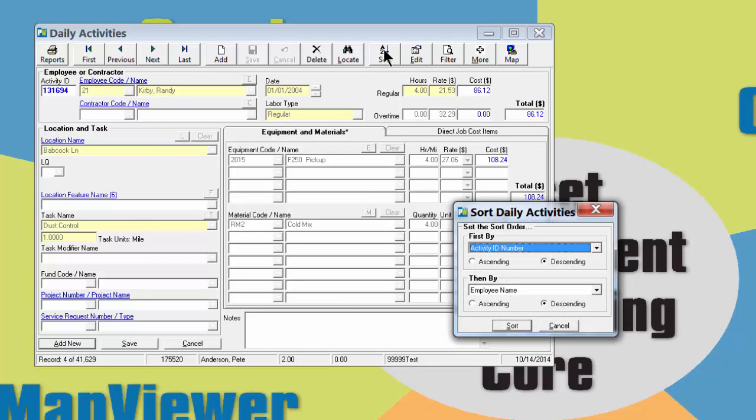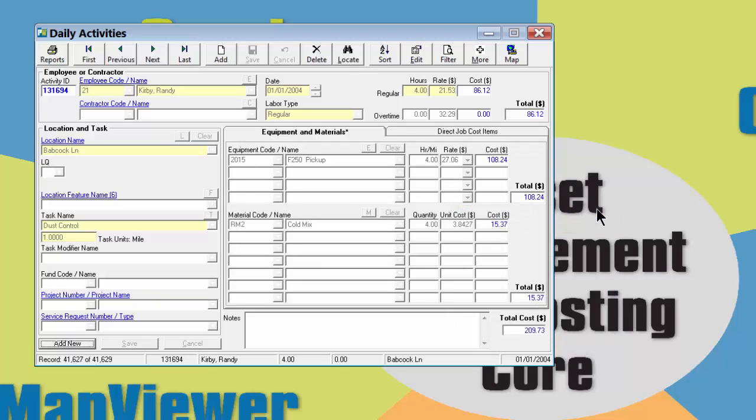Continuing on, we've got the sort button. Usually 90% of the time they sort just fine and everybody is happy with the way it's sorting. If you're not happy with the way it sorts, go ahead and come in here and play with this. You're not going to break anything. The edit button again lets you go back in and edit.